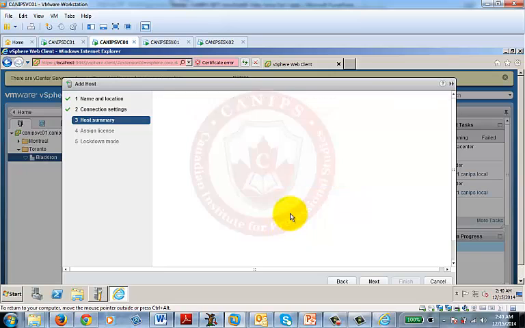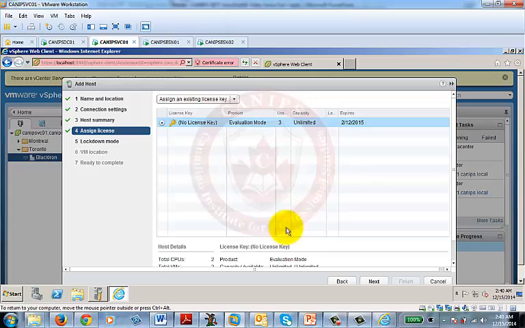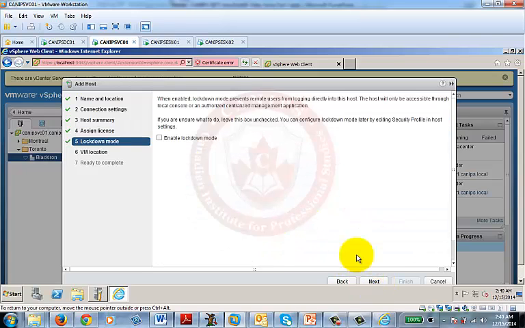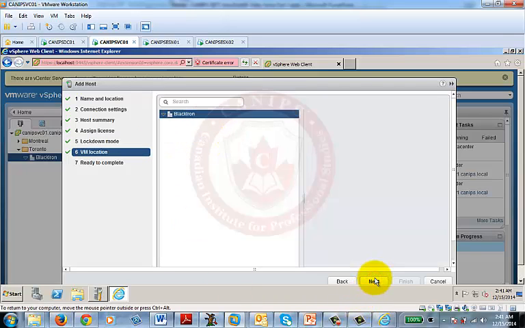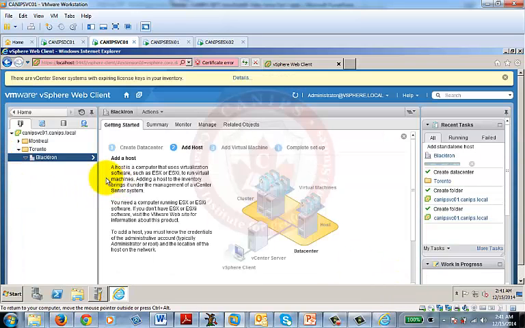It is asking for confirmation. It is now added. Asking for license key. It is an evaluation version. Now here it is asking for lockdown mode. If I select this, then nobody will be able to directly connect to the ESXi host, which people should not do for an ESXi host that is connected to vCenter. So for now, for this test lab environment, I'm just going to keep this unchecked. And next, and next, and finish. So in a few moments, that host will be added to this data center.